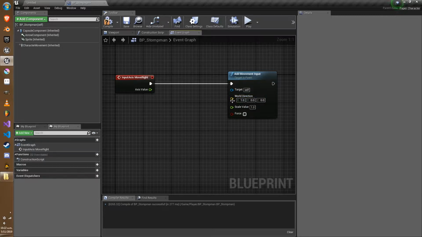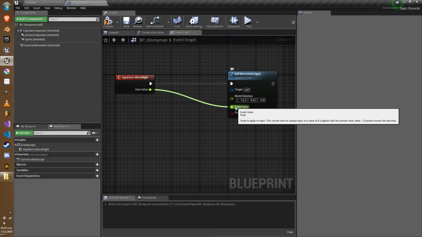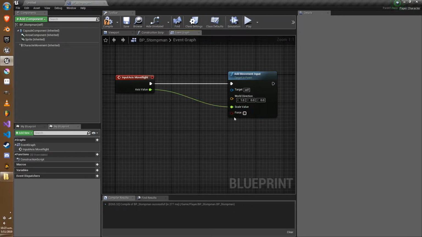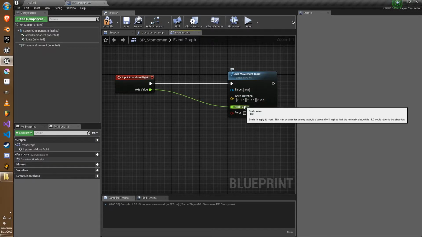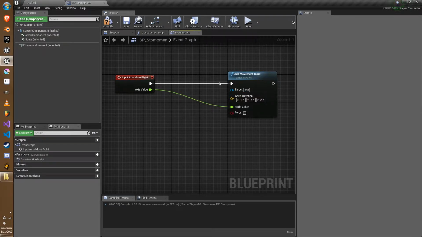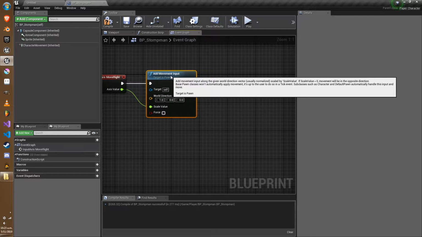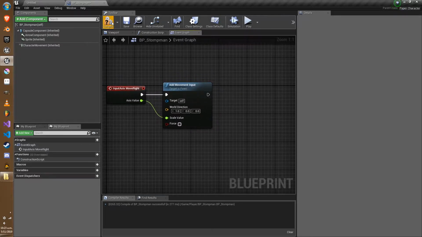So set the world direction to be 1 on the x-axis, and then take the axis value and plug that into scale value. What happens here is the world direction is multiplied by the scale value, and since the scale value is set to our axis value, whenever our axis value is 0, in other words, when we're not pressing A or D, the world direction will be 0 and the character won't move. If we hold D, the axis value will be equal to 1 and our character will move to the right, and if we hold A, our axis value will be -1, so the world direction will be -1 and we'll move left.